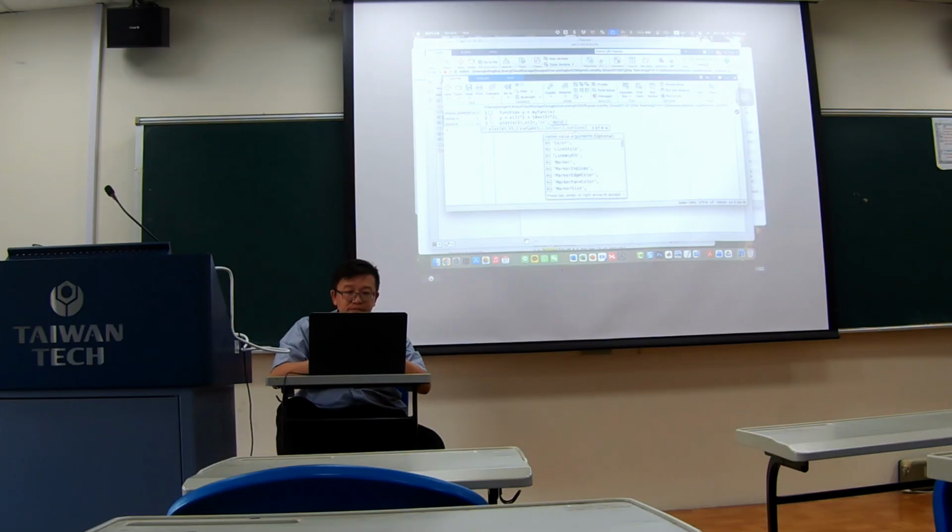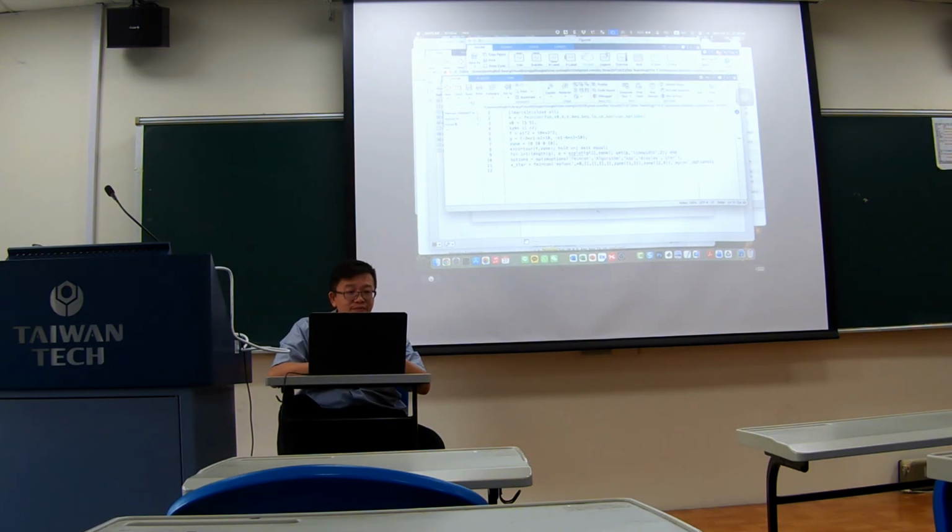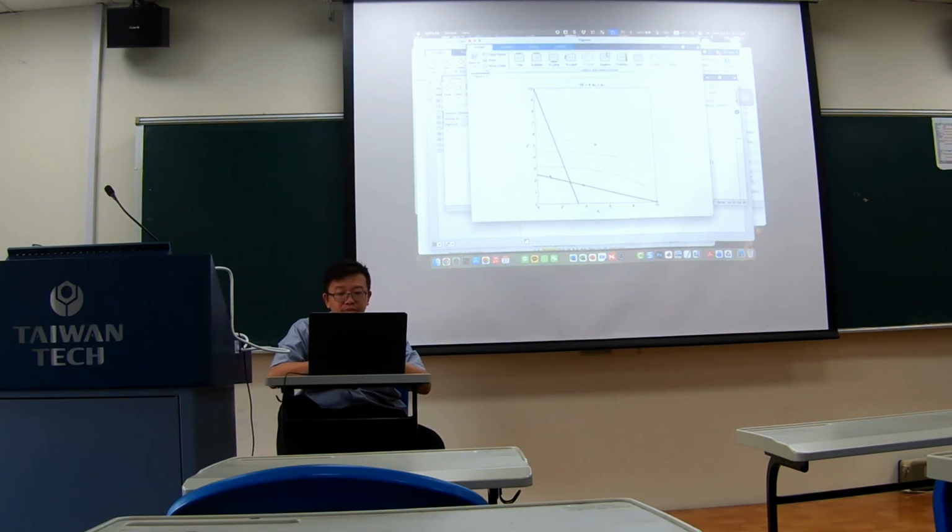Okay? Marker size, let's say 5. Let's see. Okay, not clear enough. So maybe I will make the line width 2. Okay. So from here, you can see MATLAB try to move around the design space and then find a point here.